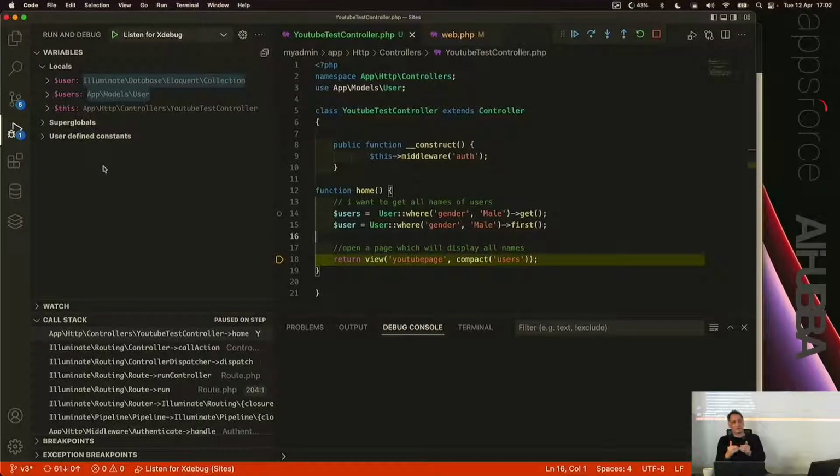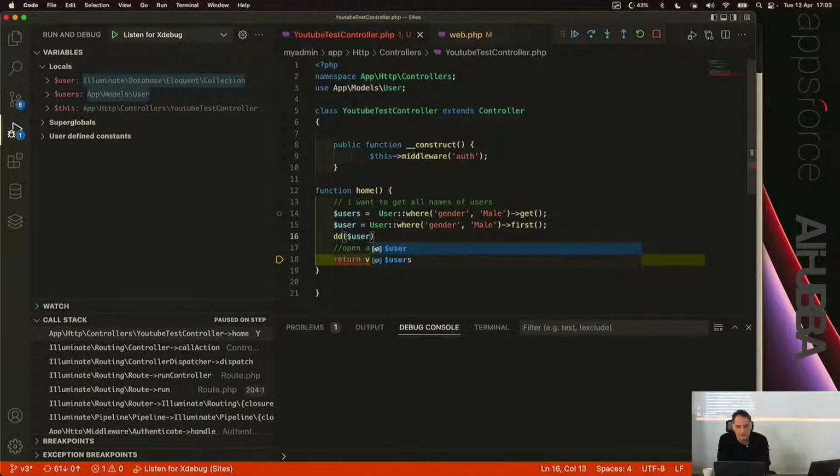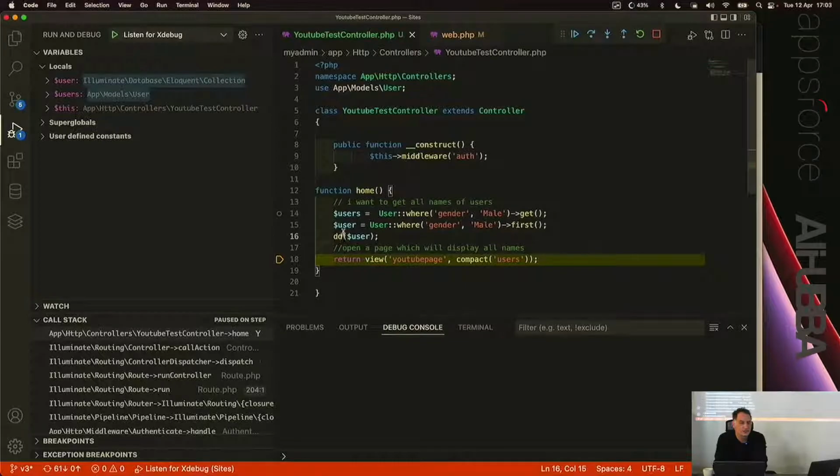I can't override them. So with the naming of variables and so on, typically you are not going to risk overriding something else because the scope of variable is local. And the scope of variable can be very local because it can be just in this function home. Because if I say dd users, remember, this will work here because I just defined it.